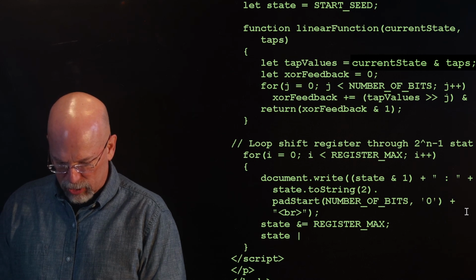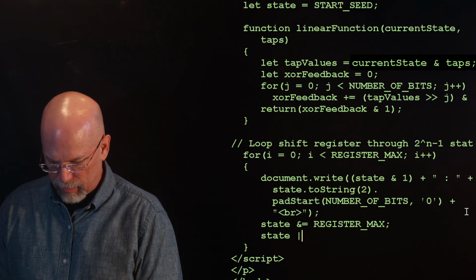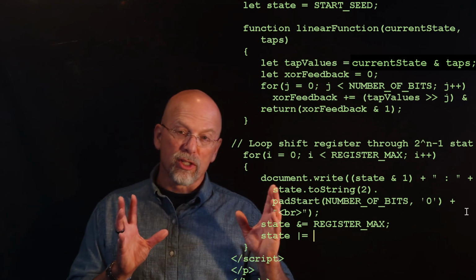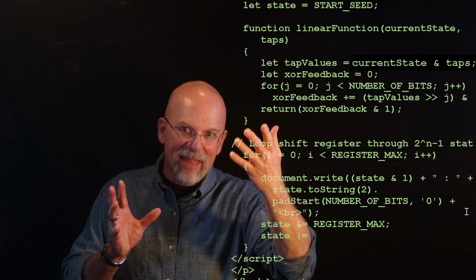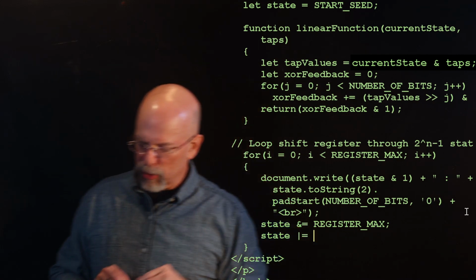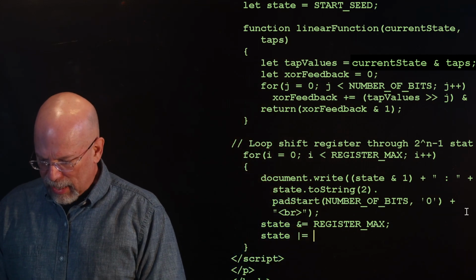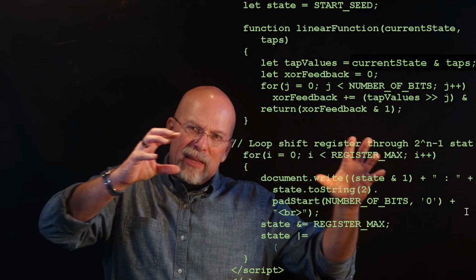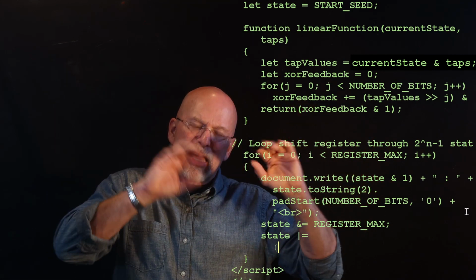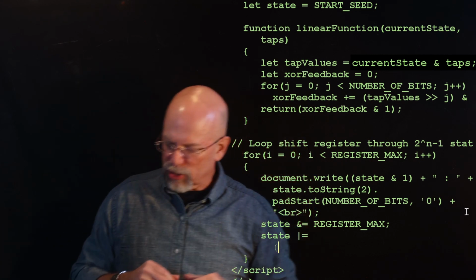Then what I need to do is OR this with, and a bitwise OR, what it's going to do is whatever I do a bitwise OR with, it's going to add that one. It's going to set that one for that particular bit position. And what I need is to bring in the most significant bit for the shift register.